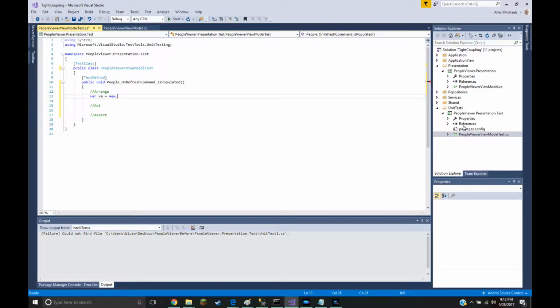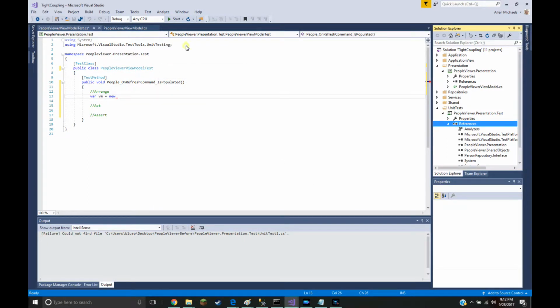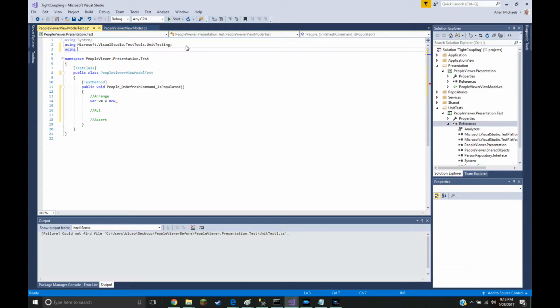and we have to add a reference here to our presentation, to our interface, and to our shared objects. And then we say using PeopleViewer.Presentation here first, because we need to new up our PeopleViewerViewModel, and we need to pass that interface to it. But we don't have an interface right now to pass, so we'll just put a placeholder here.